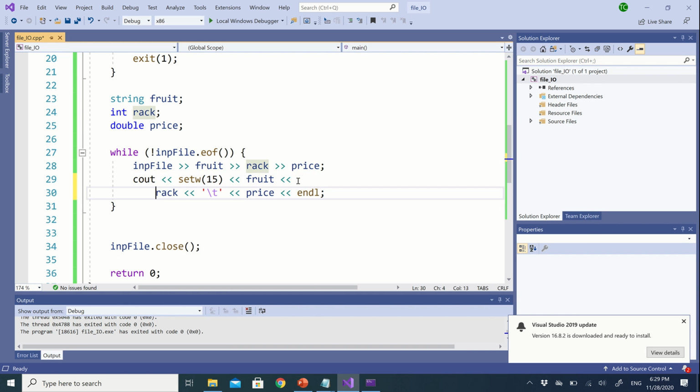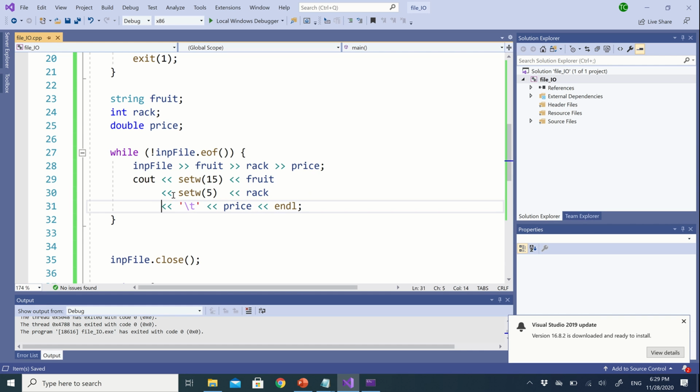And then for rack, I need to do this. So setw for rack, maybe I'll give it 5. And then I'll give it a tab first, then I will use setprecision for price. For precision, maybe I want precision 2 for price.